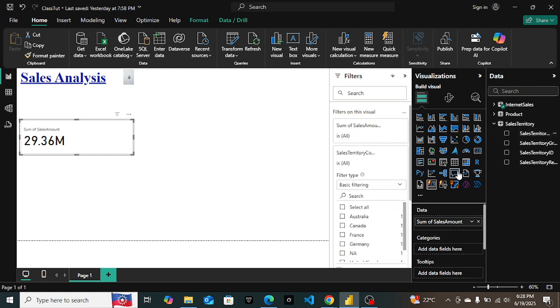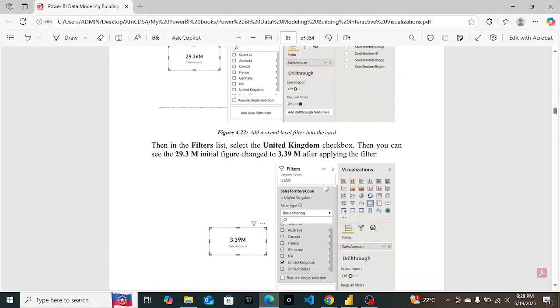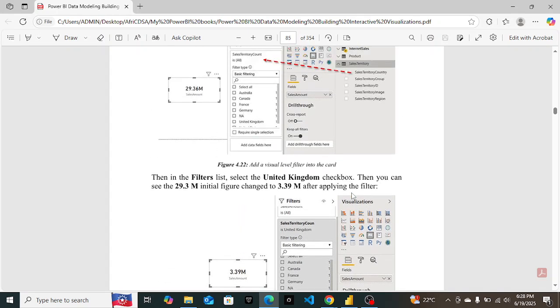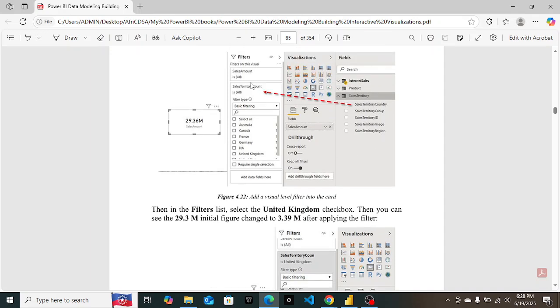Yeah, so just drag it and drop it under the sum of sales amount. It should appear like this. Let me just show you from here. As you can see, you pick the sales territory country, then you drag it on top of, under the sales amount. So it should give you these options to select which specific countries that card visual should stand for.